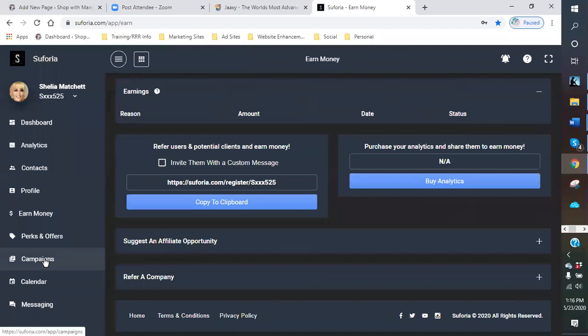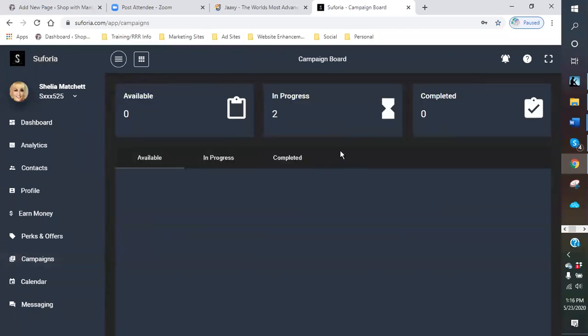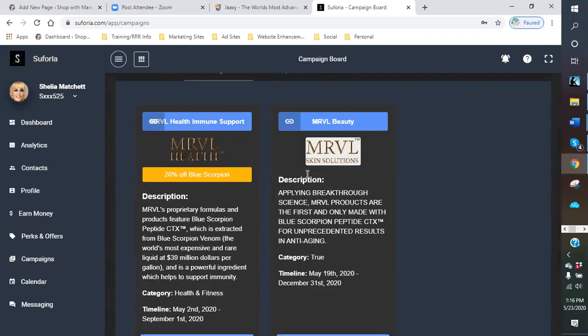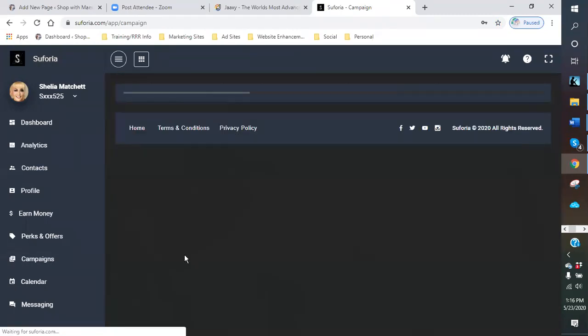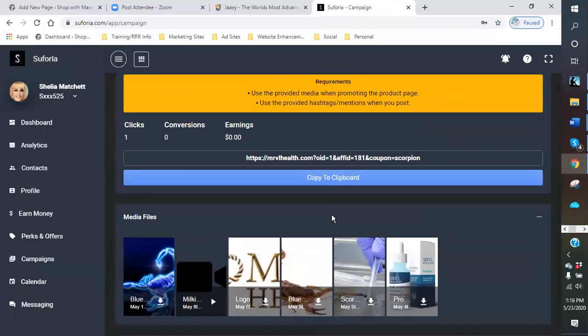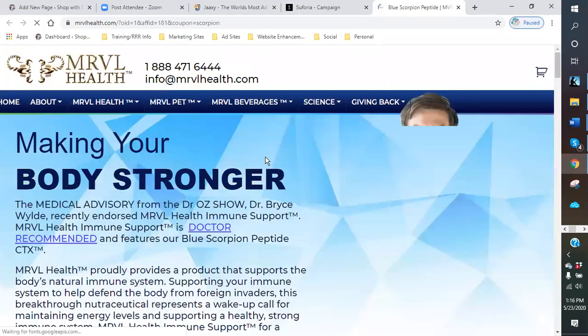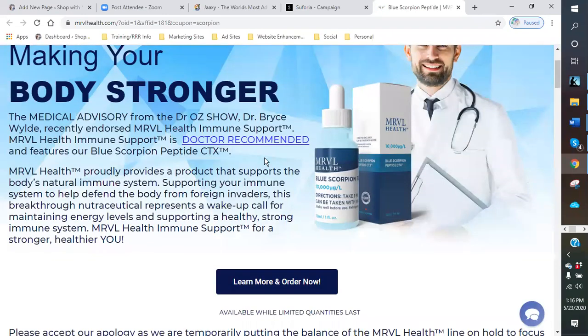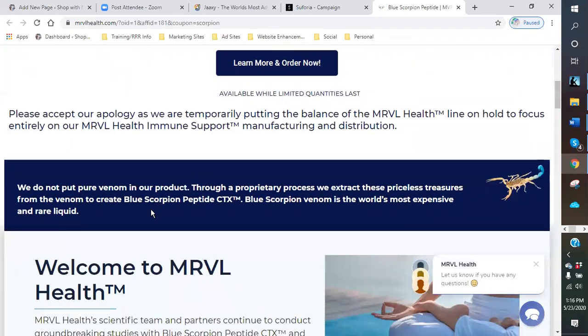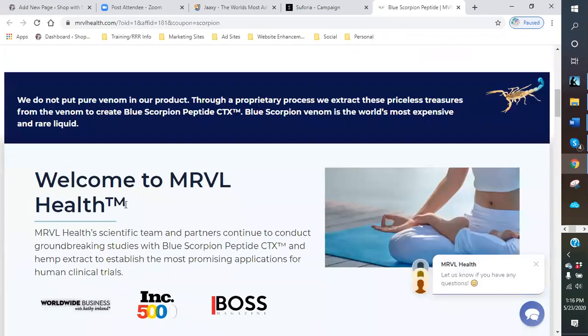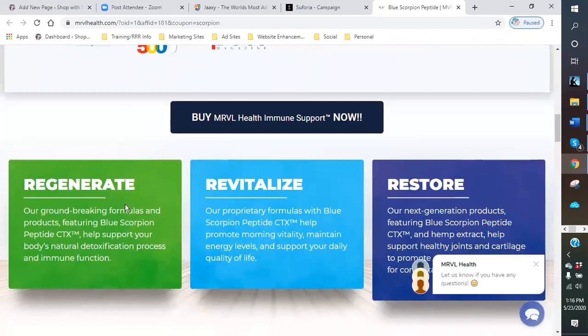And I'm going to go to campaigns. I have two in progress, which means I already have the ones that are available for the Marvel beauty products and the Scorpion. So I'm going to open this one up. If you want to, you can click on your own link. Then there's the different information there. I don't use this one, because this is just talking about Marvel Health.